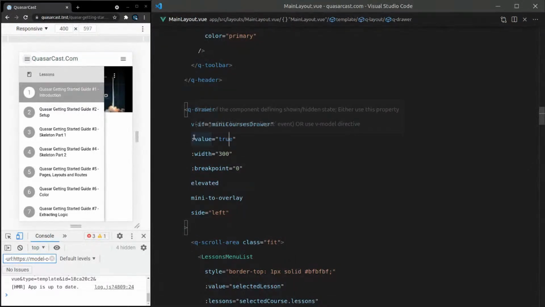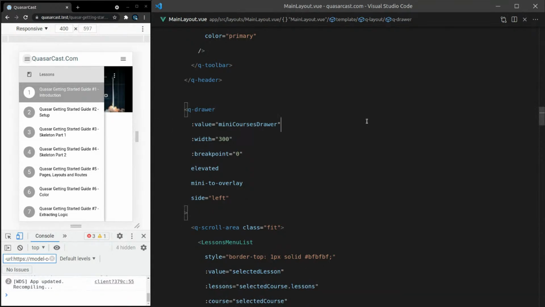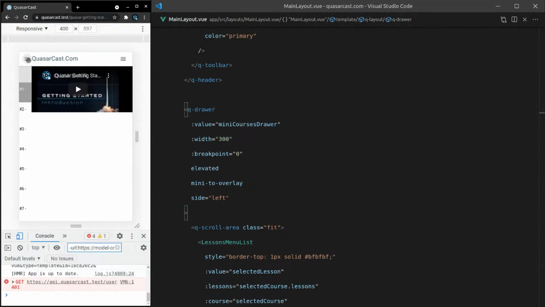And I might even actually come in here. Looks like we can just model it there. Value is equal to true. So let's set that value equal to mini course drawer. Save that. I think that's more what I want. That's going to give me the full animation there. Yeah, okay, that's what we're looking for.